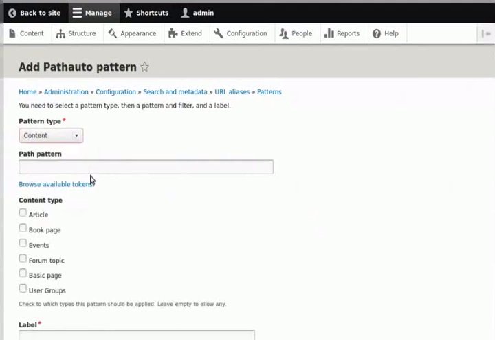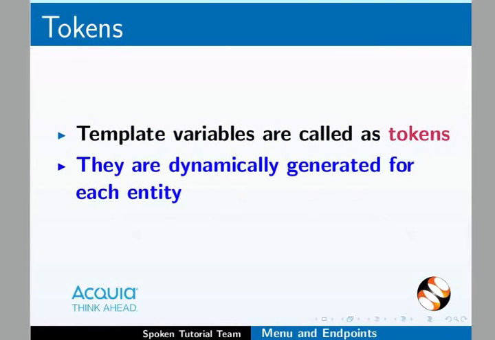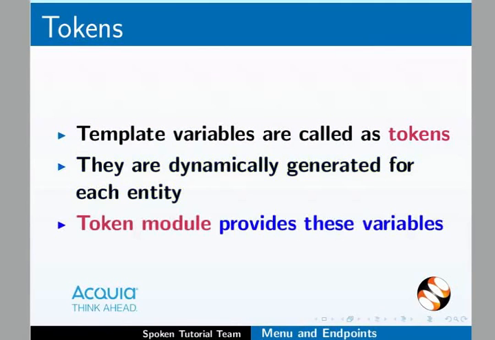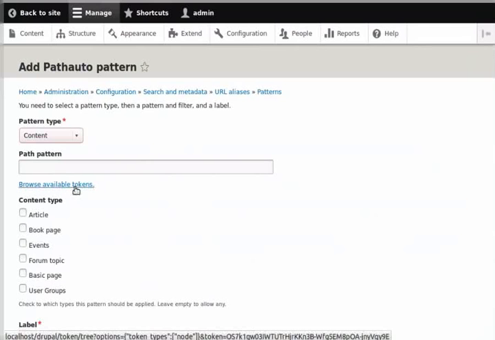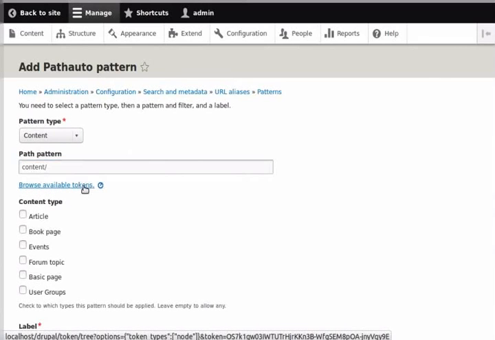In the path pattern field, we have to provide the pattern template. Template variables are called as tokens. They are dynamically generated for each entity. Token module provides these variables. When you see Browse available tokens in any input form, you can insert predefined tokens. Click on the Path Pattern box where you want to insert a token. Type content/. Then click on the Browse Available Tokens link.